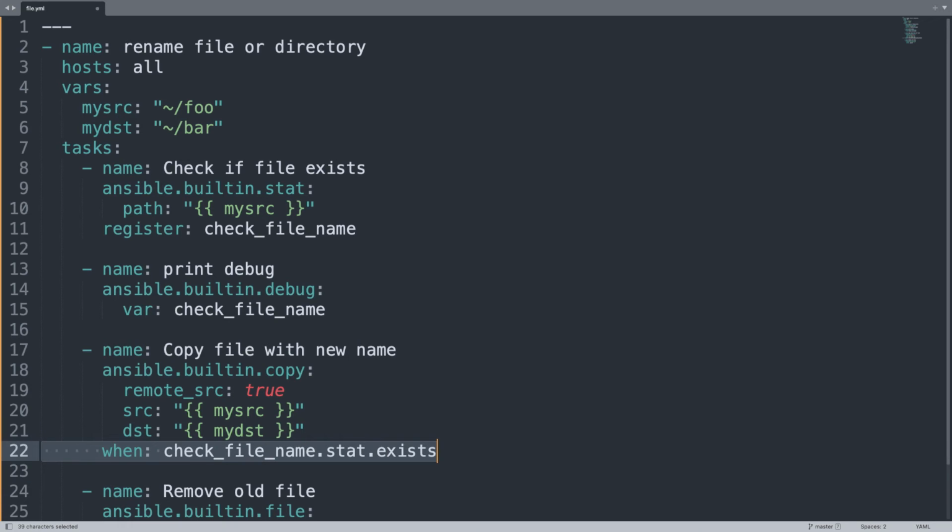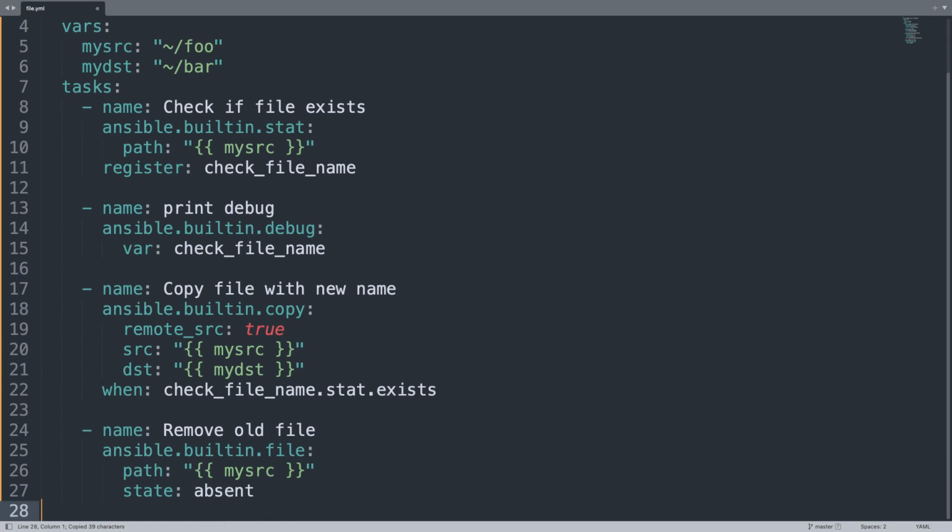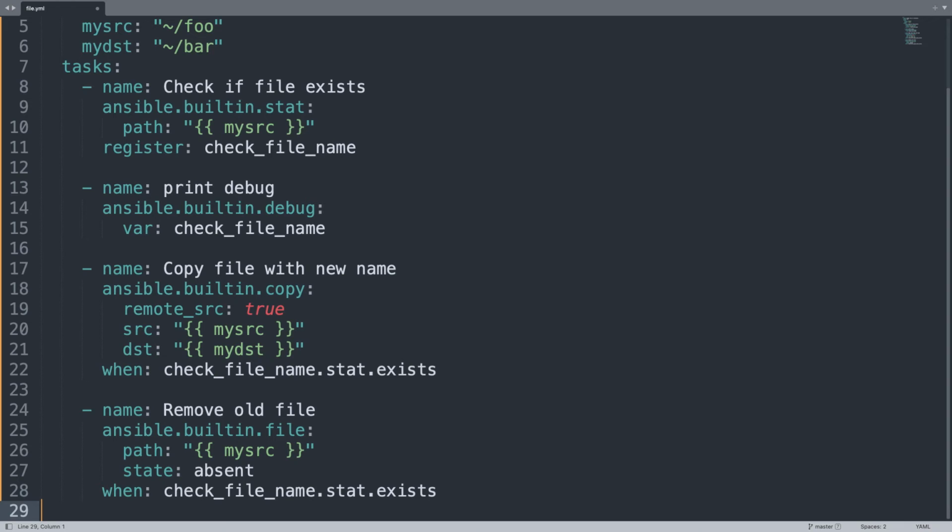In my case, I will put the when check_file_name.stat.exists. So I will execute the copy and remove only if my source file is present. Otherwise, my playbook will raise a problem if a file doesn't exist. So this is my final playbook, composed of one play with four different tasks. Let's jump to the console to see the execution.